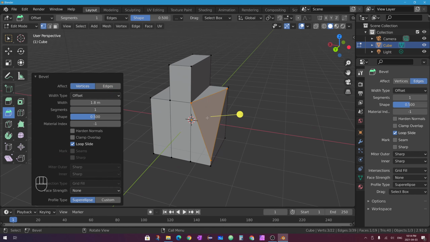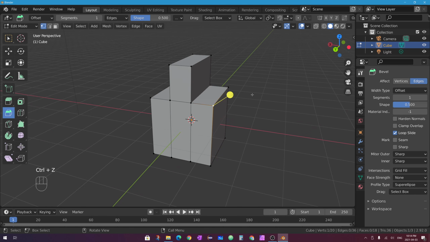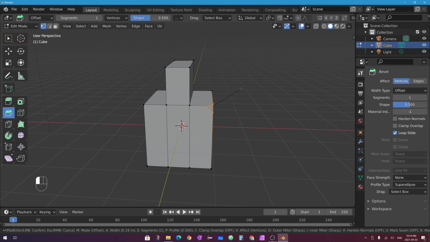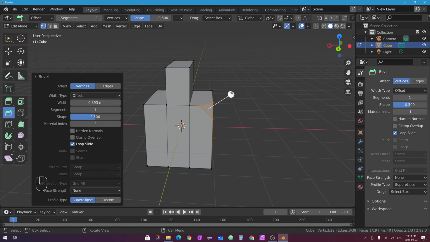If I'm in edges mode, well, it won't bevel a vertex, but if I switch over to vertices effect mode, you can see kind of what happened. If I press Control Z on my keyboard, and I actually change it up here on my toolbar, the effect mode from edges to vertices, and then I go ahead and use that handle, you can see what happens. Basically, when you bevel a vertex, it chops off the corner if that vertex is on a corner.